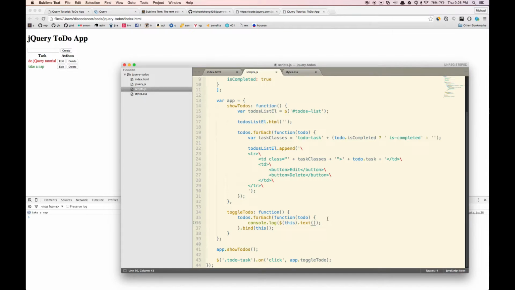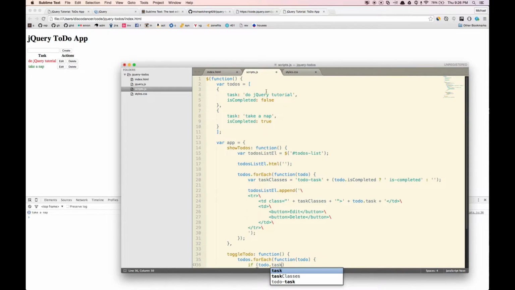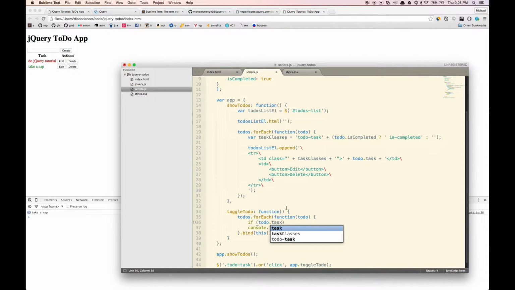And so now what we can do is we can try to match the item in the array. So we'll say if to-do.task, basically if this task in here matches the text that we click on, is equal to this right here. So copy that, paste that there.